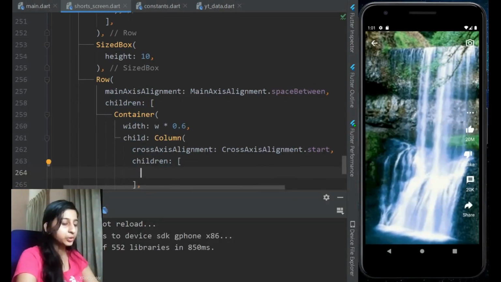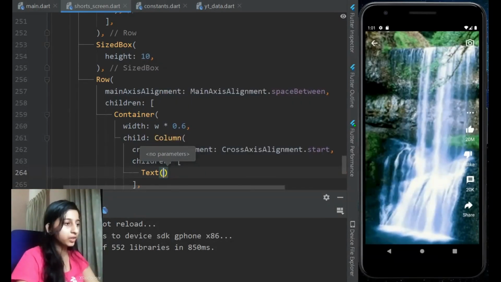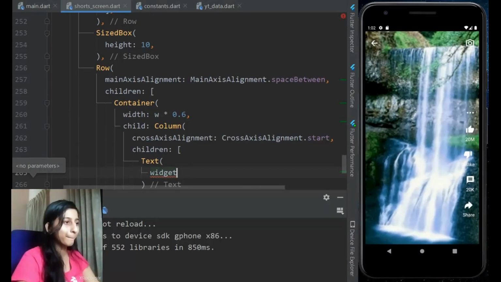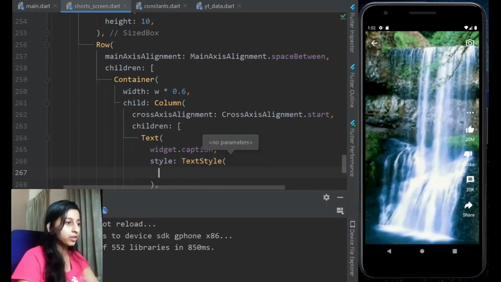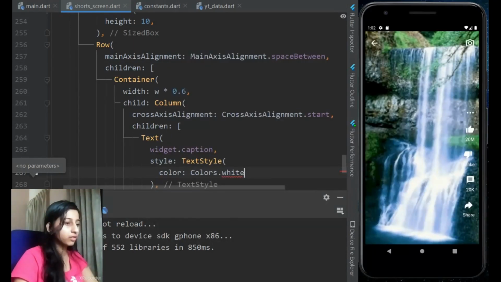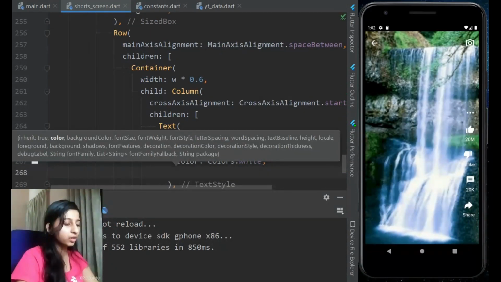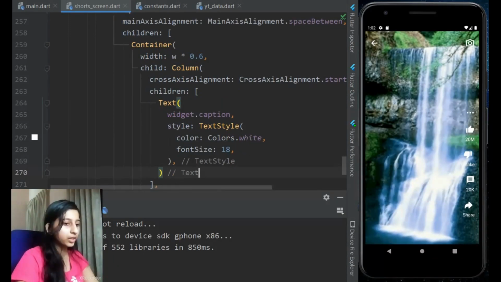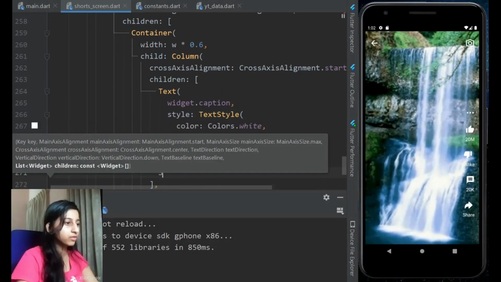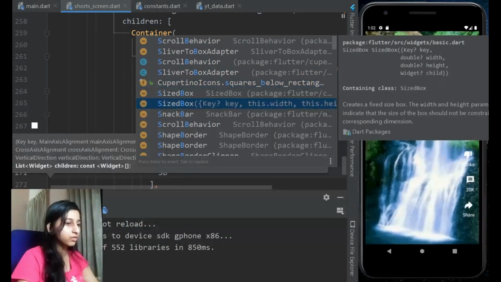So the first child would be a text which has the caption. Just widget.caption, and we'll give a style, just text style, color white, let's give font size of 80. Then we'll give another size box with the height of 10.